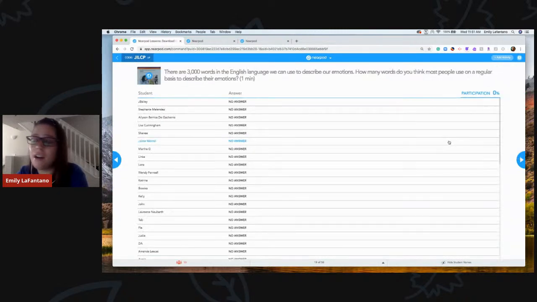Keep in mind, all of this data is also saved in a post-session report that you'll be able to find in your Nearpod account, so you can see it live, but you can also see it in a post-session report at any time.